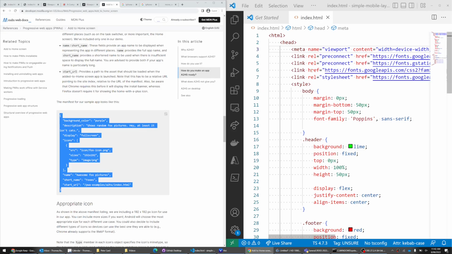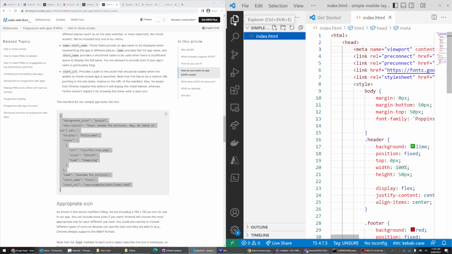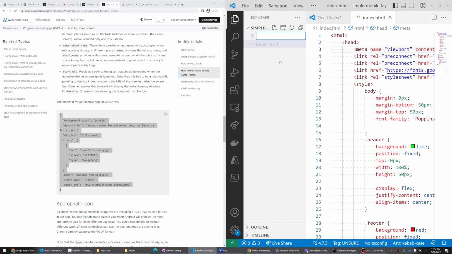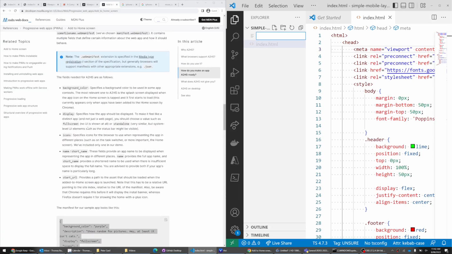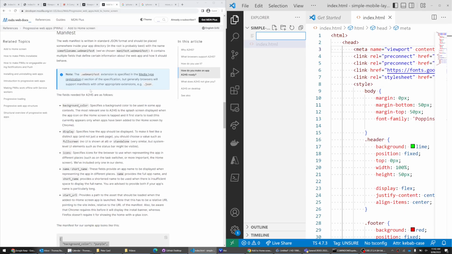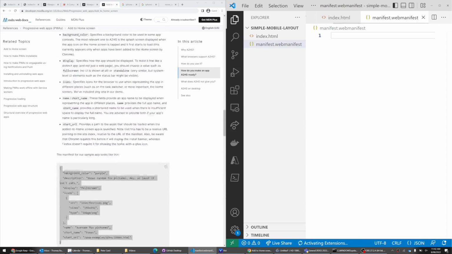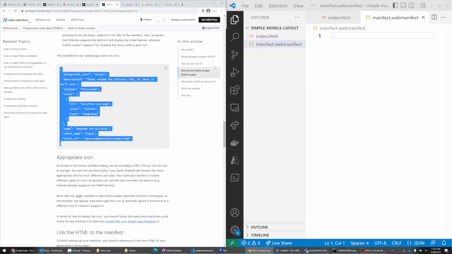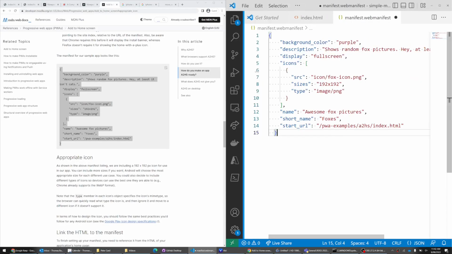Going to get this and make a new file. Maybe I'll bring up the file menu and right click in an empty space and go new file. It has to end in .webmanifest. So I will call it manifest.webmanifest because that's what they called it. Enter. And now I will copy this code, oopsie, copy this code and put it here. Save. This doesn't do anything yet, but there are a few things that we need to change anyway.